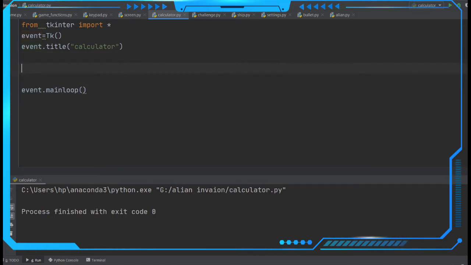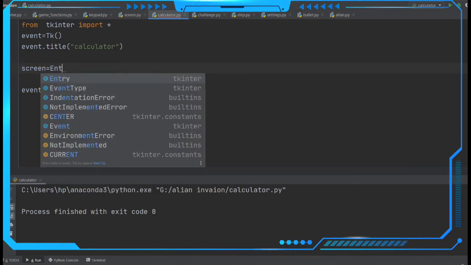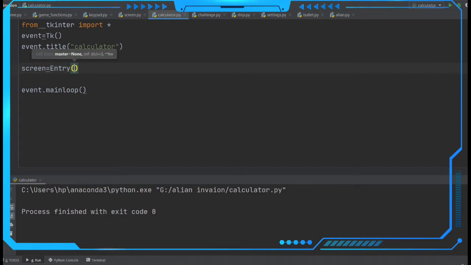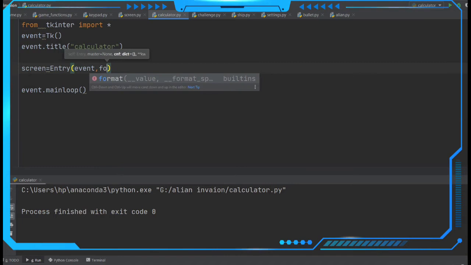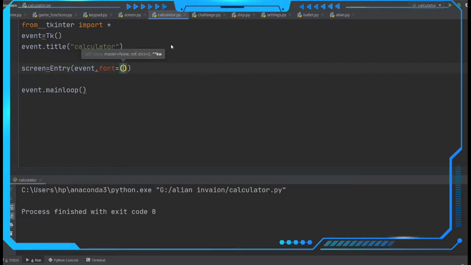And then what we have to do is set the screen here. Screen is equals to, we have the entry keyword here. After entering, we have to call that event here. We have to set the font equals to Times New Roman with 30 size, comma, it should be bold.